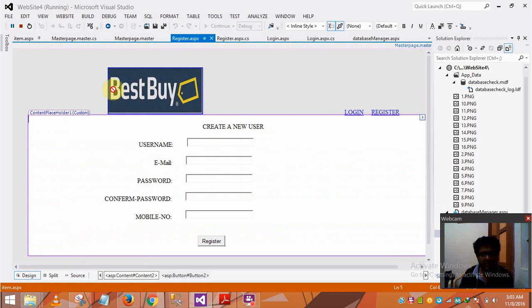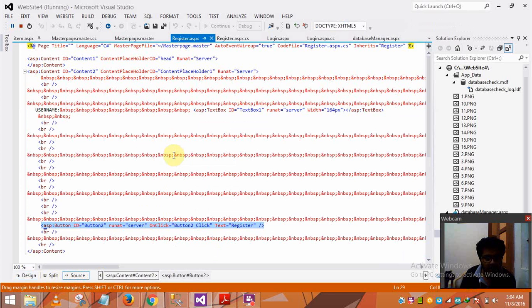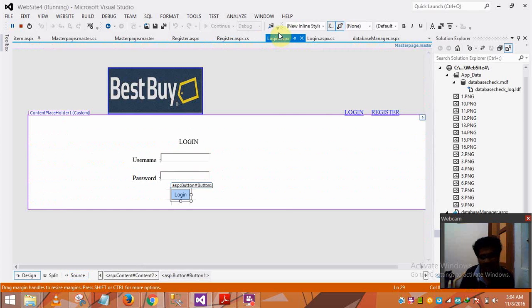So this is how it looks. Like the same master page, the Best Buy thing will be carried forward in each and everything. In the content placeholder, I've added a few labels with text boxes for creating a new user. And accordingly, if we see this register part, we have connected to the database, and similarly we have done it for the login.